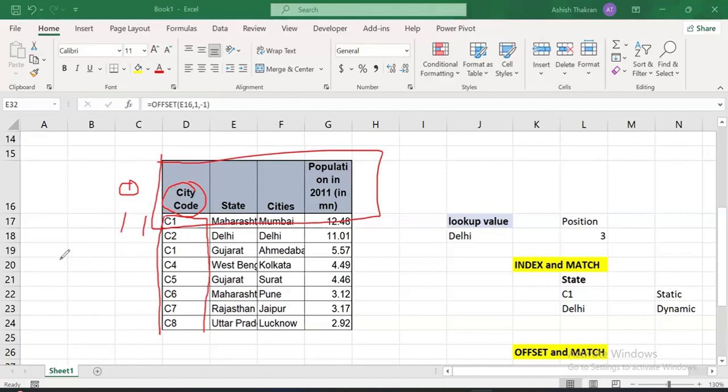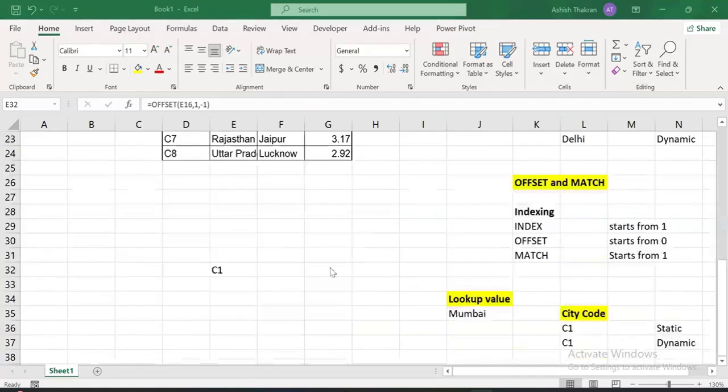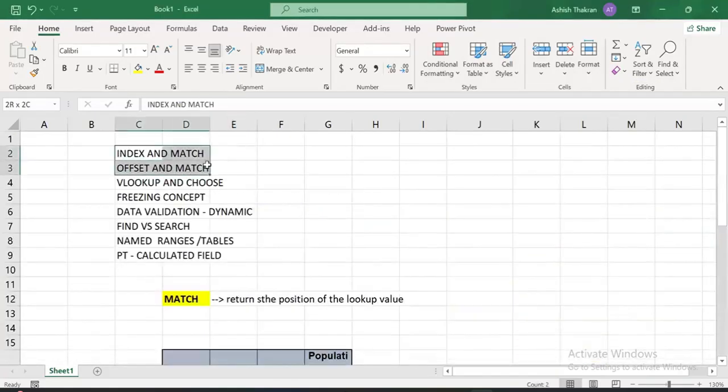हाँ, गाइस, क्लियर विद ऑफसेट एंड मैच एंड इंडेक्स एंड मैच? ऑनलाइन गाइस? Guys, say yes or no at least. Yes, yes. Yeah. Okay. So done with these two.